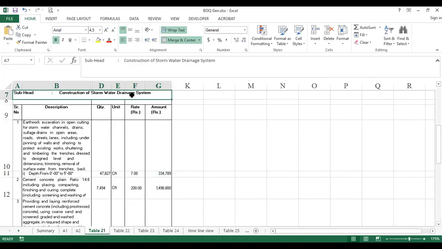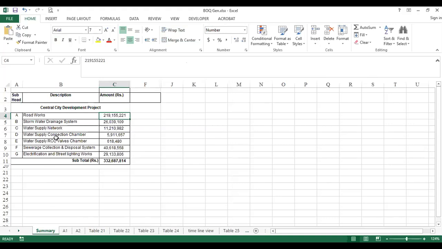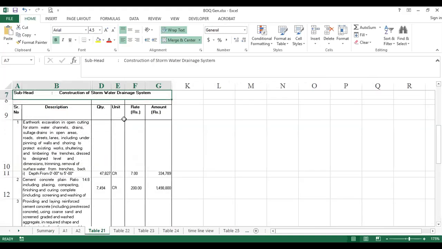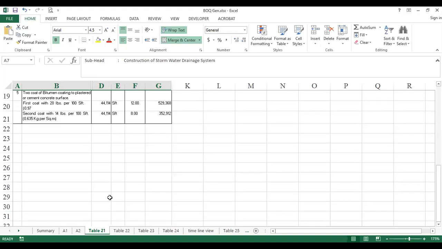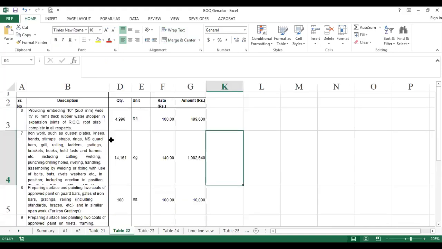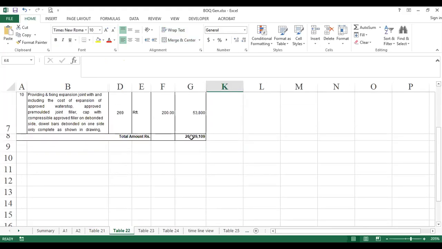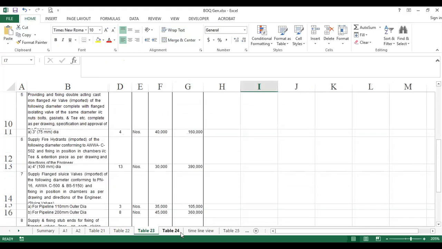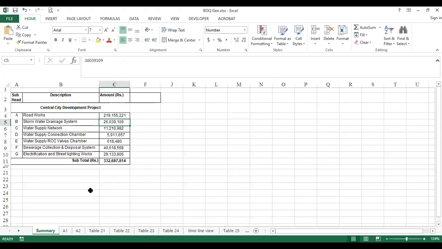Same way you can go ahead. Construction of storm water drainage system summary, storm water drainage system 26 million. You can go in this sheet and go one by one through what you have to do to deliver this component, and there 26 million, and so on. All these components can be verified. I'll send you this document as well. So first of all, this is your product development cycle. First you must know about your contracts, and second thing, product development cycle.